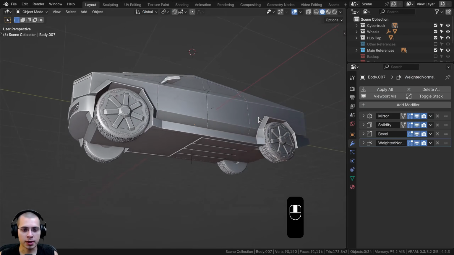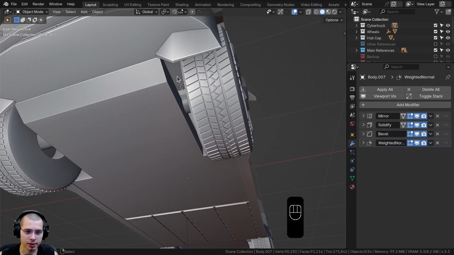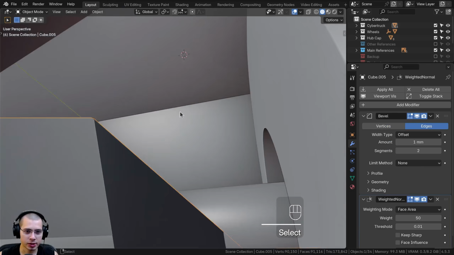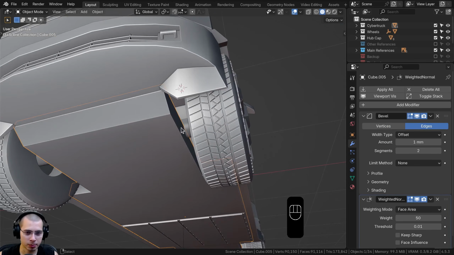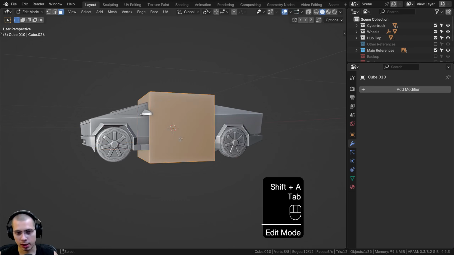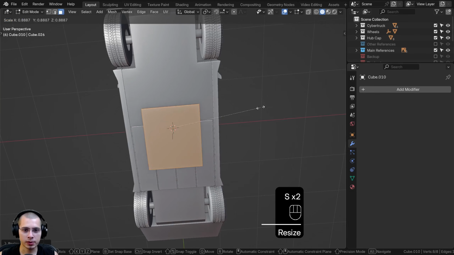So let's get started. Now before we actually do the interior, what I want to do is model a little square piece, which is going to be right in here. Because you can see right in here, there's a giant gap. So I want to model a little piece right in there. So let's center the 3D cursor and I'll go to the add menu and add a cube. Now let's go into edit mode and scale the cube down. We want to make it a bit smaller than the wheels.